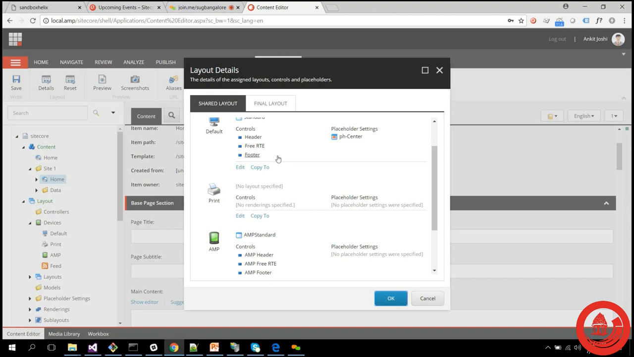From the content author perspective, the problem we see here is that whatever component they add here, they basically have to add the same component for their AMP layout also. This means this particular layout will be rendered for mobile and this layout will be rendered for desktop. So we are adding an extra overhead to the content author.